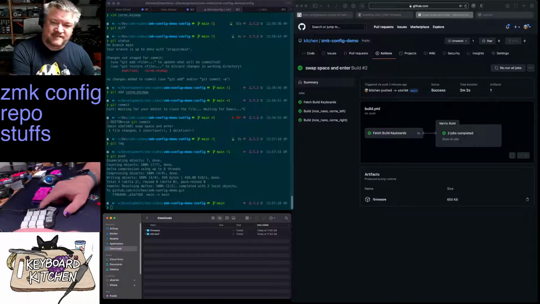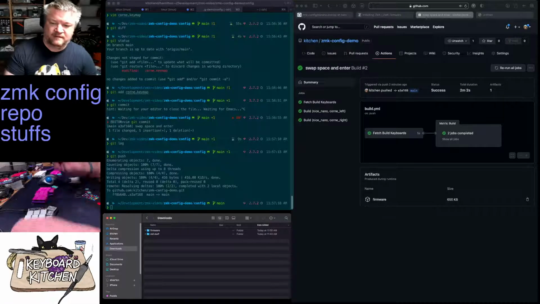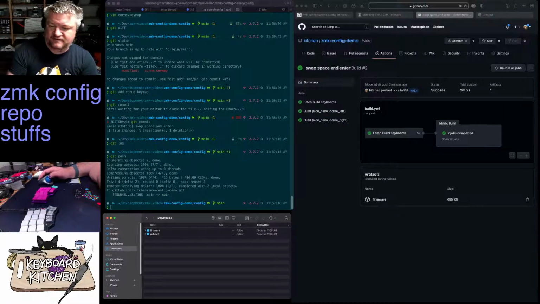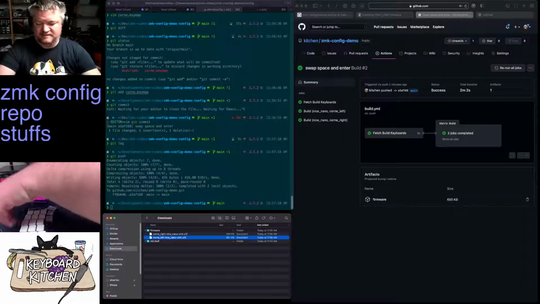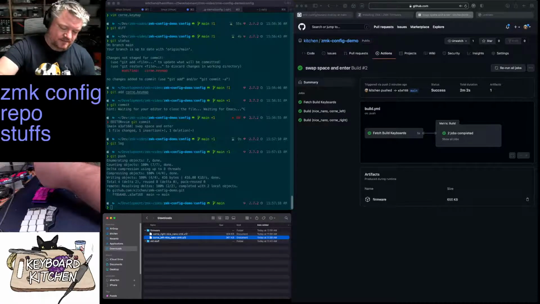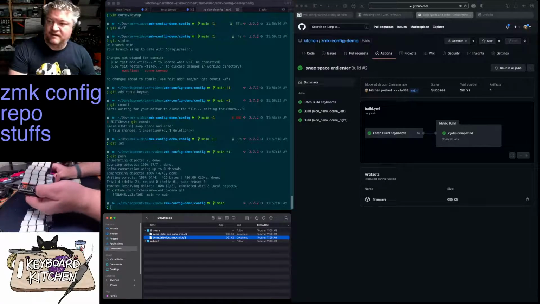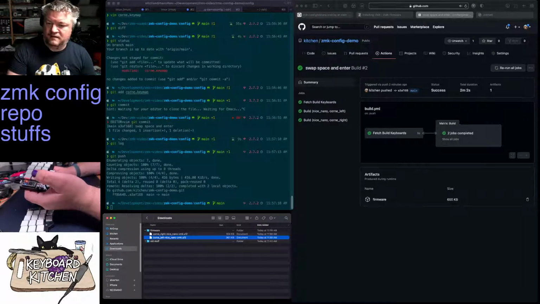double tap the reset button on the left hand. Corne left, nice nano. Boom. Alright, so that one's done. Plug in the right hand. Corne right, nice nano. Boom.